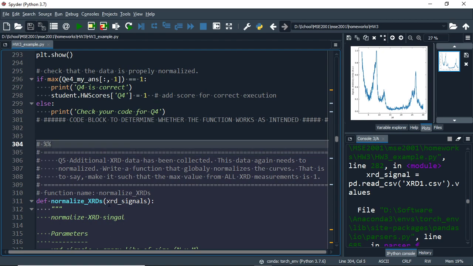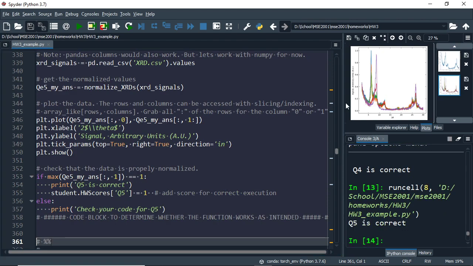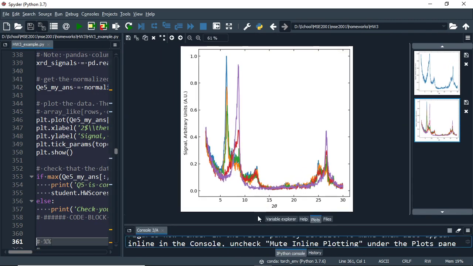Now the second problem, you're going to do this across m different arrays. I believe there are 6 of them. When we run this, we can look at what it looks like. This should be the correct output. The XRD signal with the most counts will be normalized to 1, and then everything will be normalized relative to that signal.